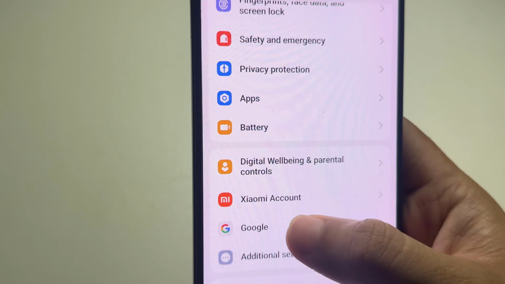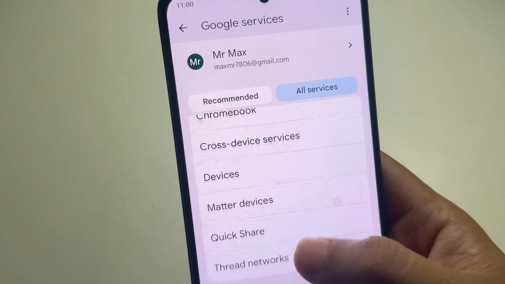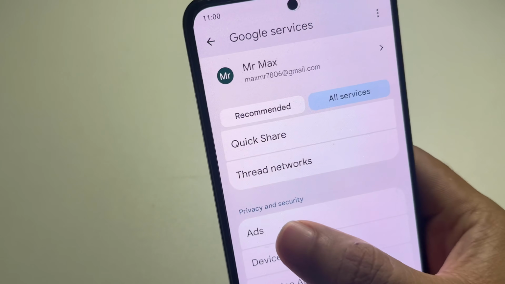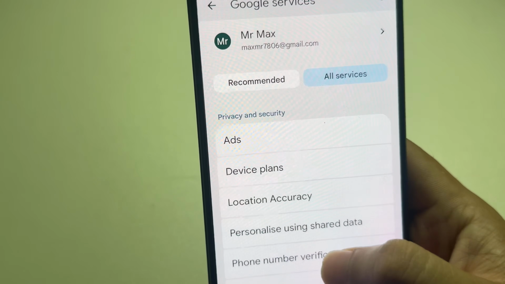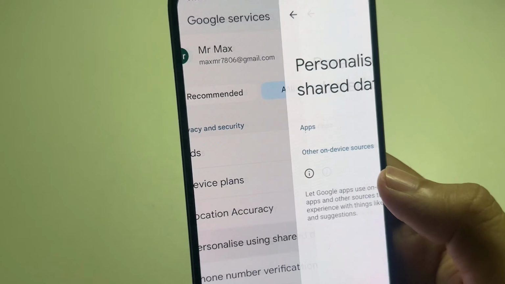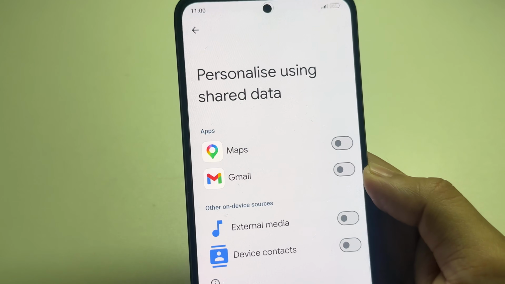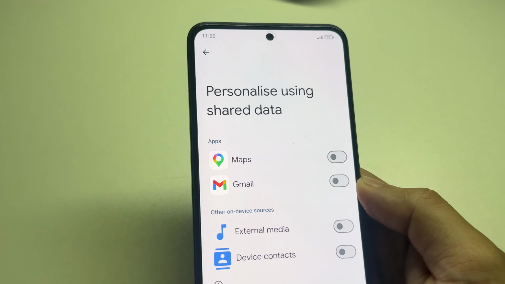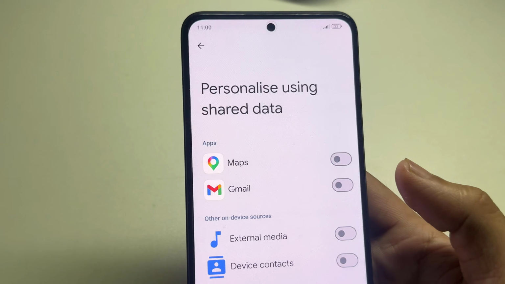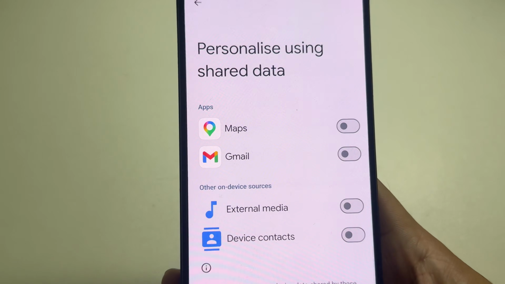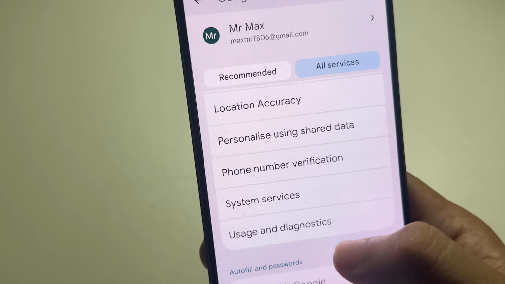After that, simply select it and then select all services. Now scroll down, and under the privacy and security section you can find personalize using shared data. Simply select it and turn off all options. Actually, this option can collect all your phone activities and share them with Google, and it can also drain your phone battery. So that's why you should turn it off.